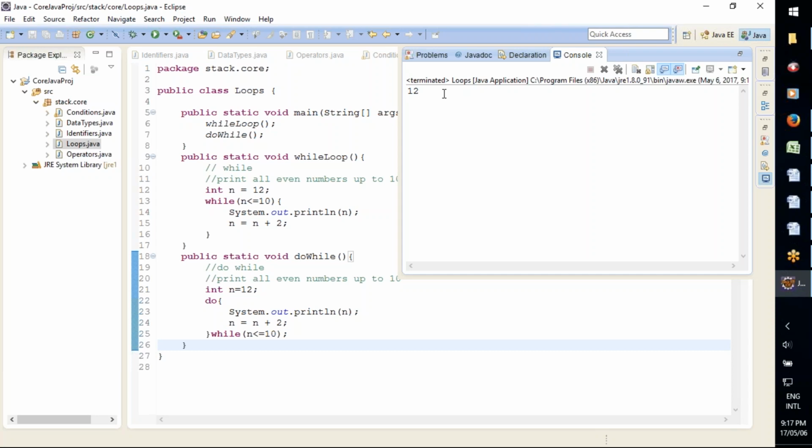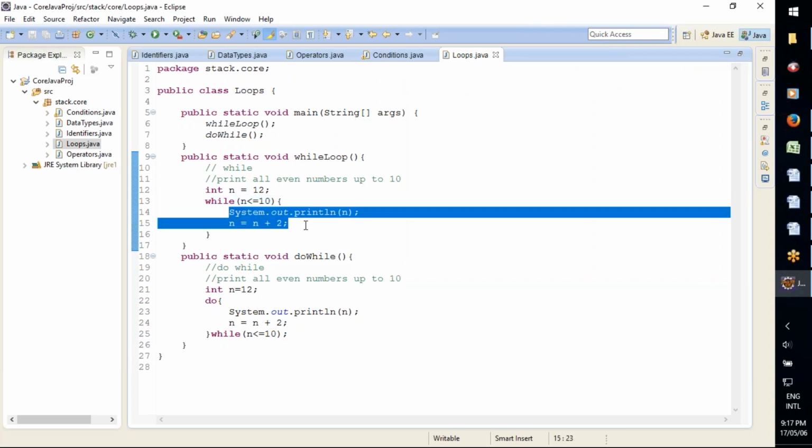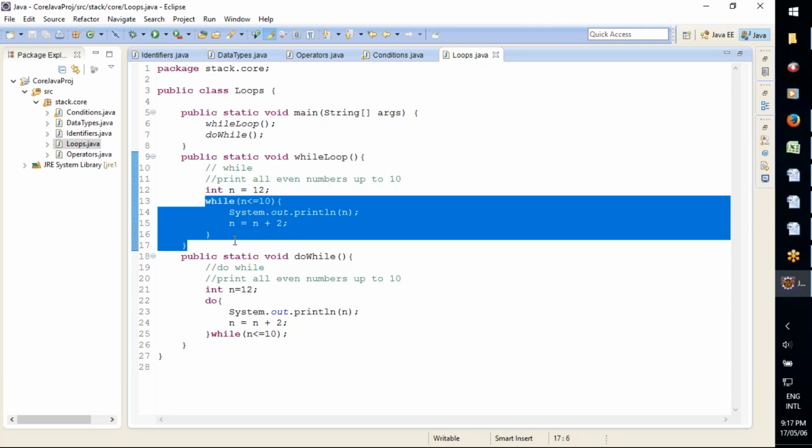Simple reason. In the while method, what's happening? The condition is executed at the beginning. That means before running this block, it is checking the condition. So here itself the condition is failing, correct? So it will come out immediately, and this block will not be executed even once.